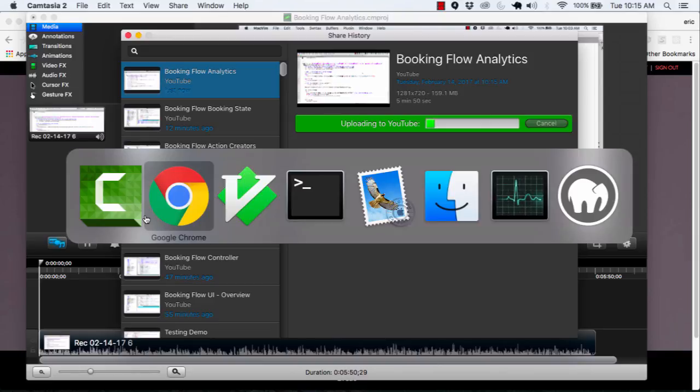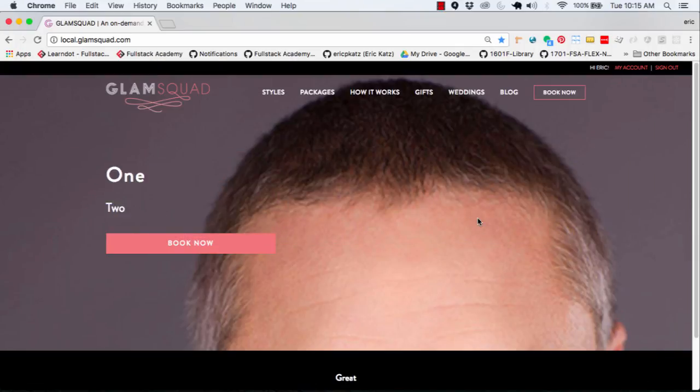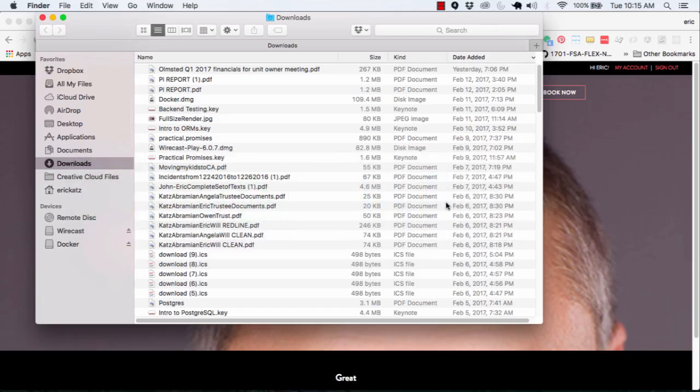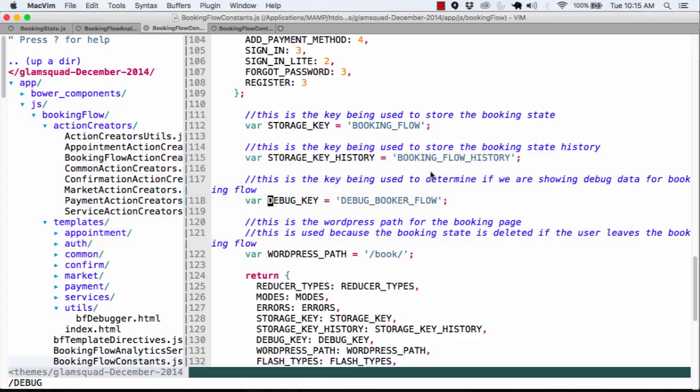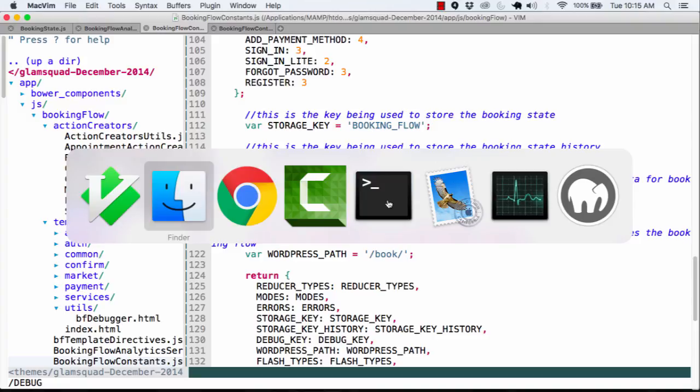So I wanted to add some debugging capability to the application to just make it a little bit easier without necessarily having to go into the console. So there's a flag that you could put in, probably change the name to debug booking flow. There was a little bit of a typo. But there's a flag that you could put into local storage.